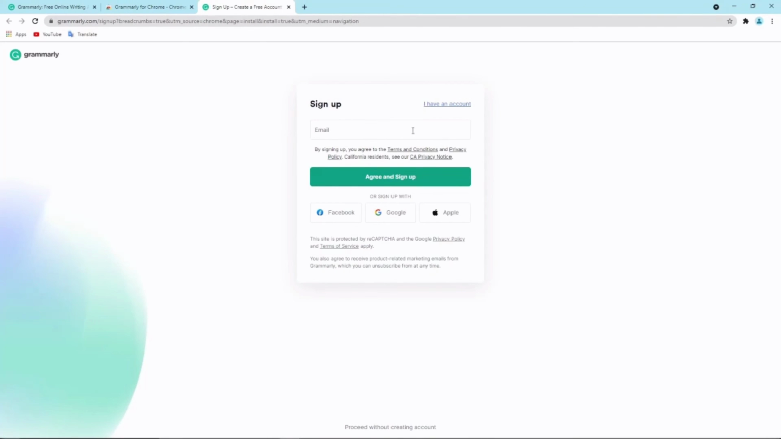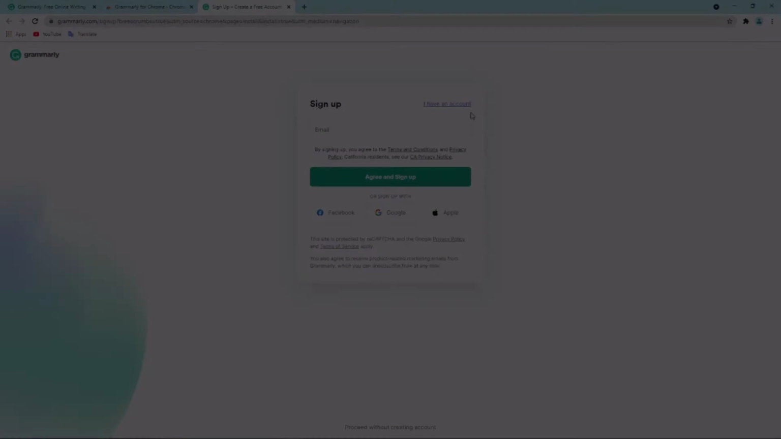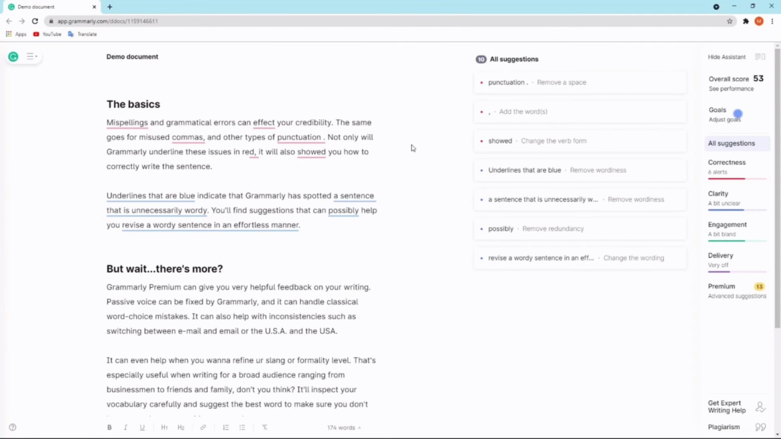Once you have done that, you need to sign up by creating an account or sign up with Facebook, Google, or an Apple account to proceed. After the sign up process, you need to fill in the personalization settings, or you can click the skip personalization button. After that, this is where we'll be using the app to rectify the wording and grammar.